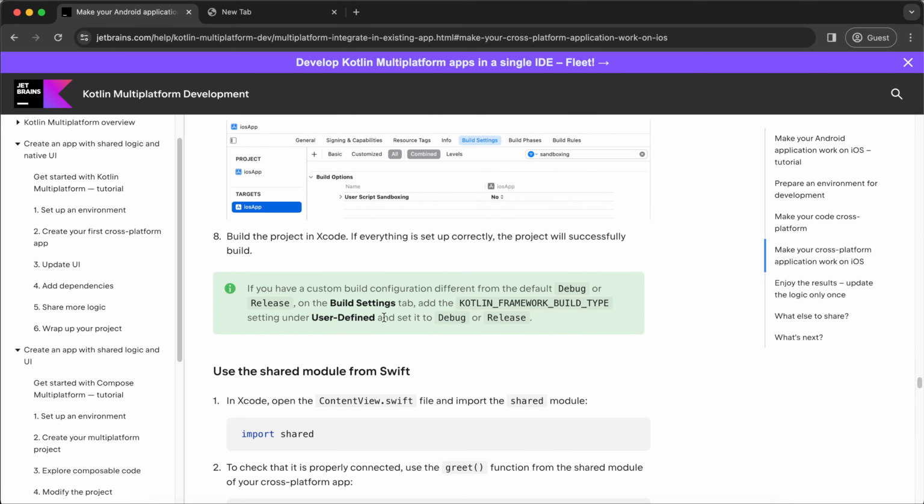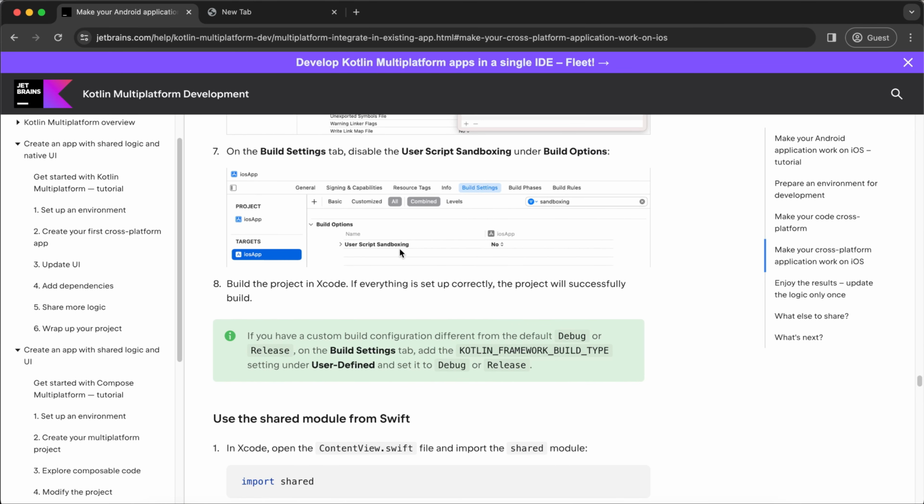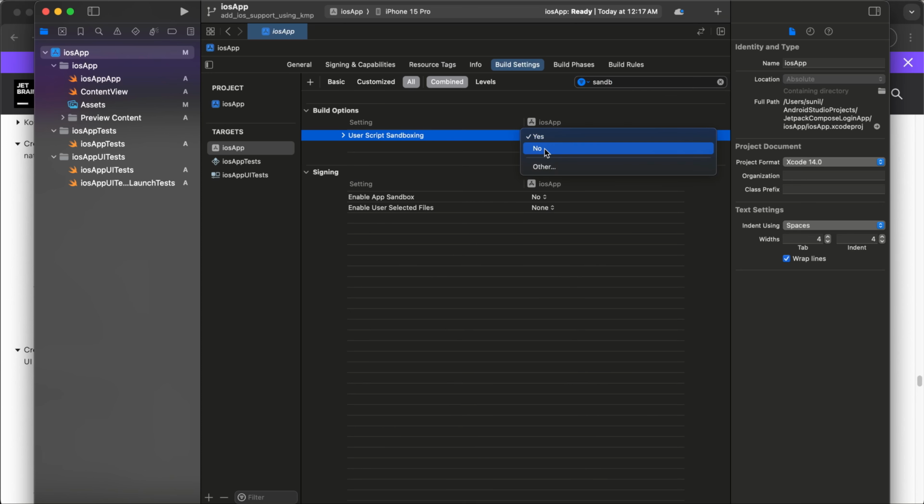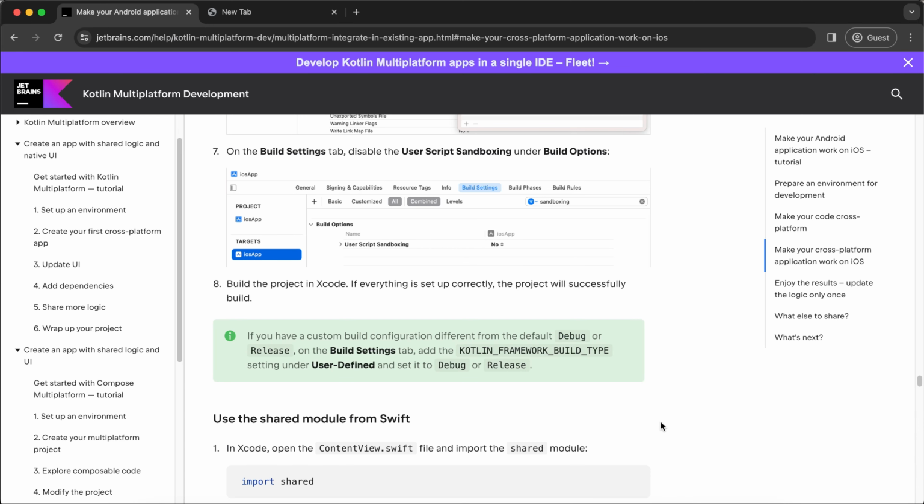And one more thing, we need to disable user script sandboxing. What this option does is, if it is enabled, it will sandbox the user scripts, so it will not allow the input output dependencies, but we need to allow those dependencies, right? So we can disable the sandboxing, we can make it now, and I think we are done.